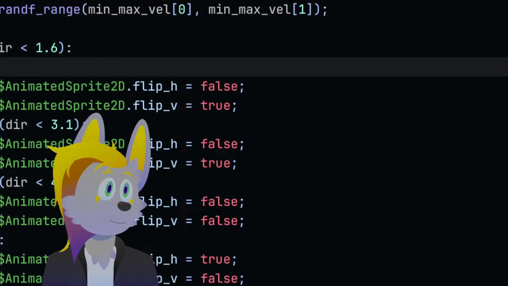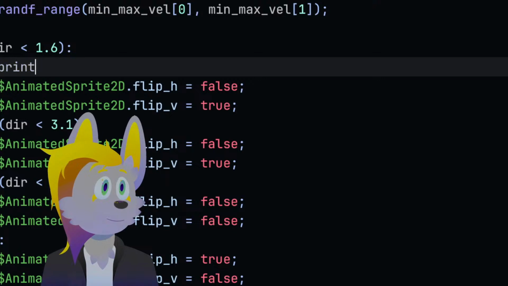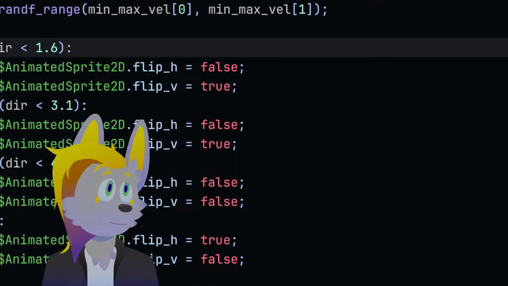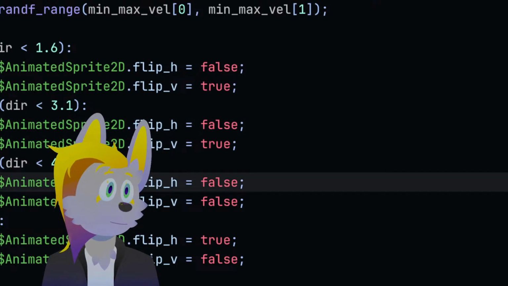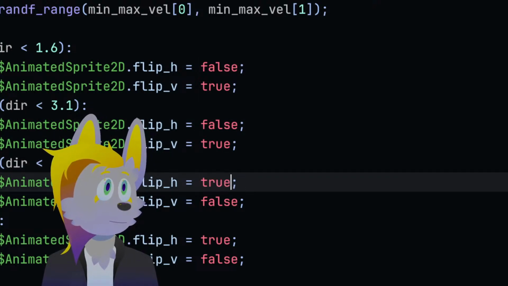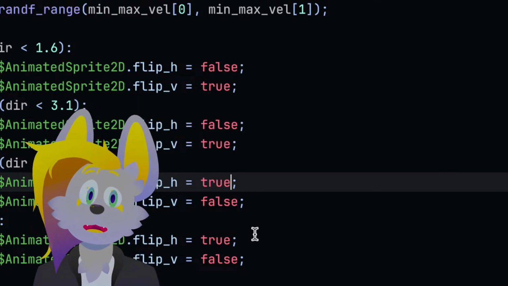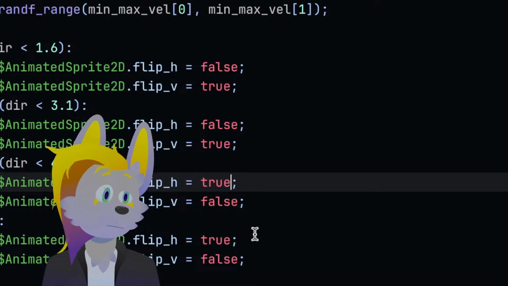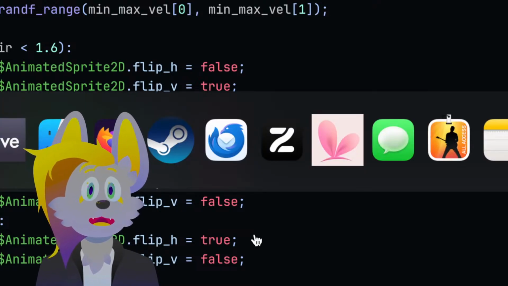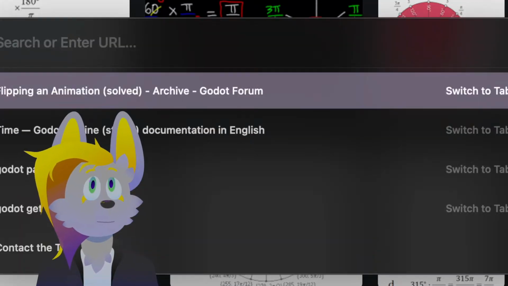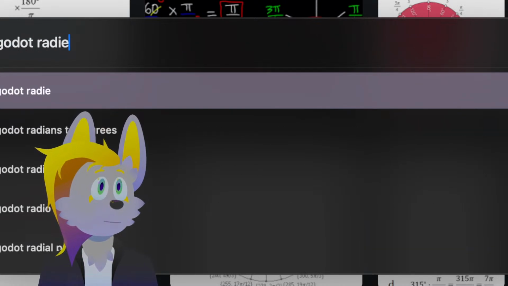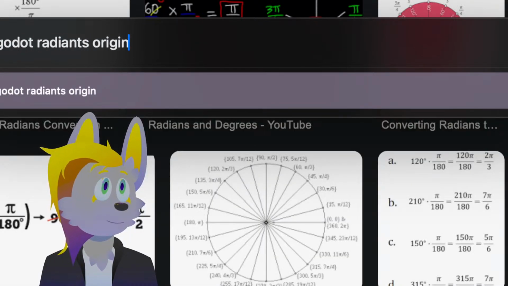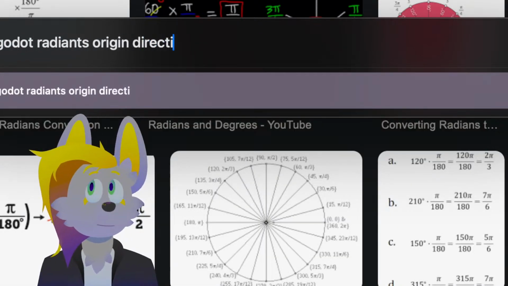Alright, here, let's do this. Print. Actually, no, let's just brute force this, I suppose. True. Right, those statements are the same, so that... Alright, I need to look up the Godot radians origin. Godot radians origin direction.